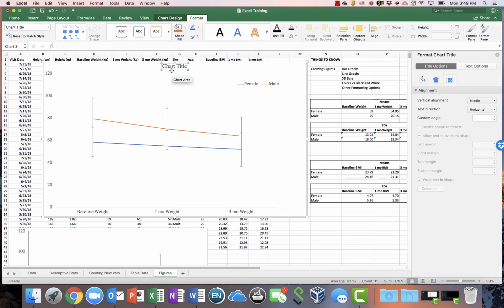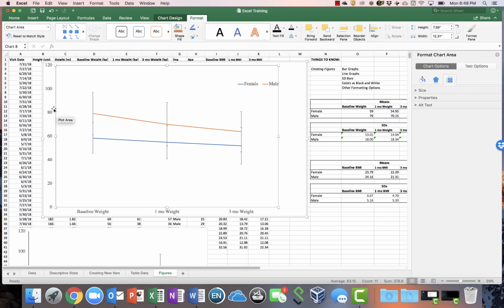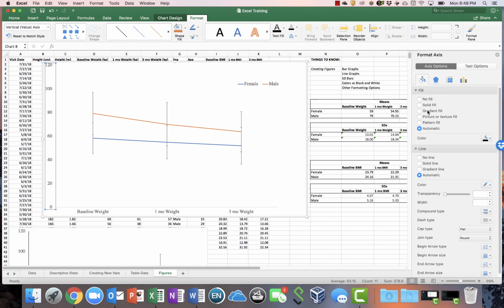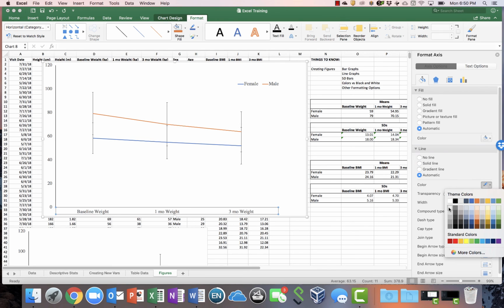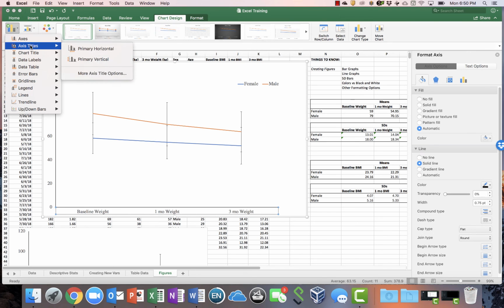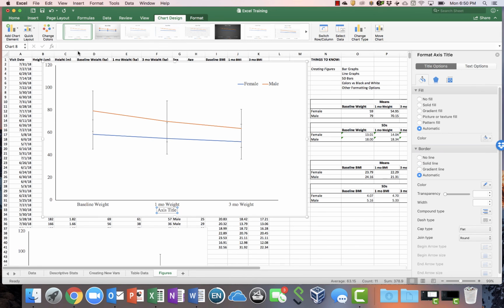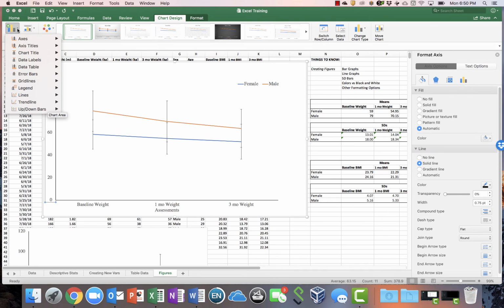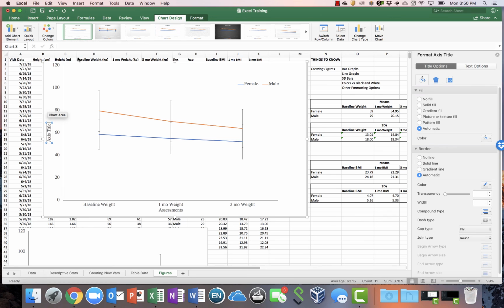If we wanted to insert a title, we could, or we could just get rid of this. We can make sure that we have nice lines to represent our axes since it's not showing up right now. We can make sure that we have axis titles. So on the bottom, we can put assessments. Over here for the y-axis, we can put weight in kilograms, and things are looking a lot better.